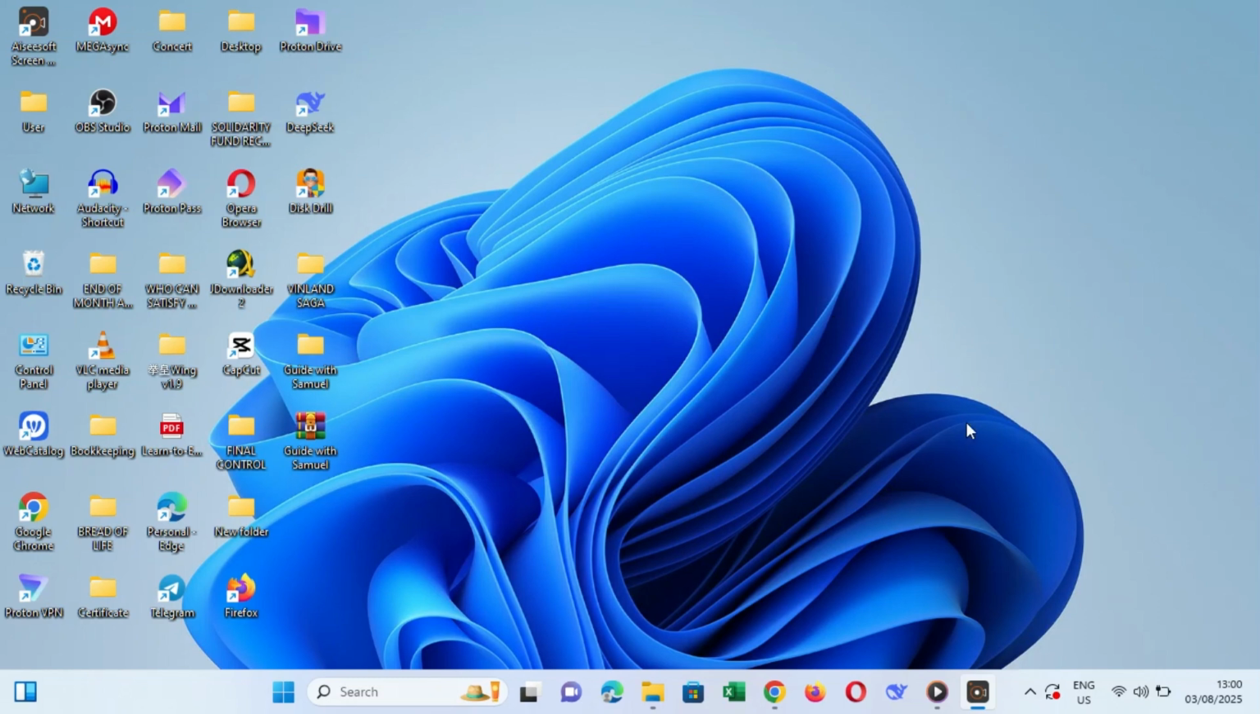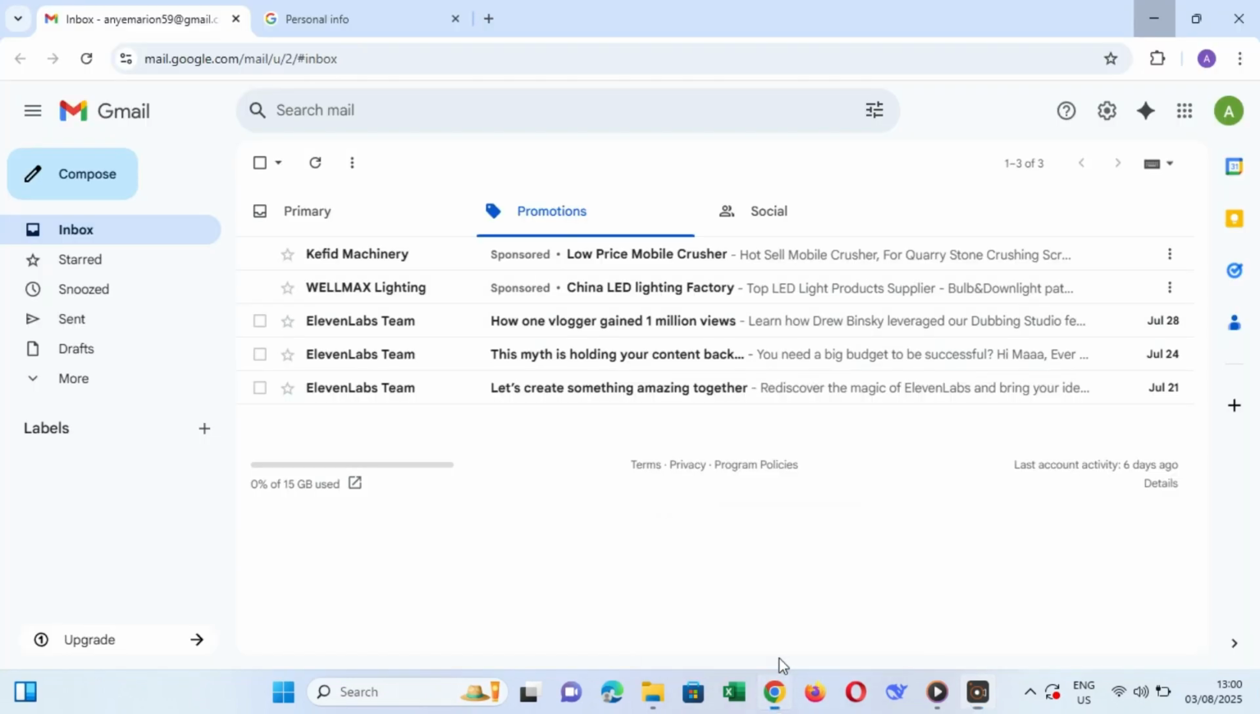Let's dive right in. First, open your favorite web browser and go to gmail.com. Log into your account if you haven't already. This will take you straight to your inbox.